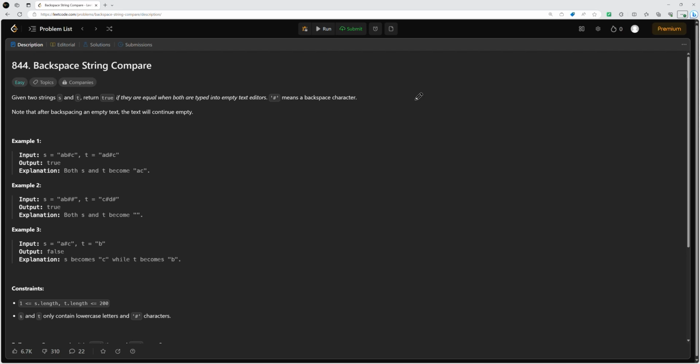Next problem is called backspace string compare. We are given two strings s and t, and we have to return true if they are equal when both are typed into empty text editors. This special character here, the square brackets, basically means a backspace character. When we type a backspace character, that means that the character before it will be deleted.